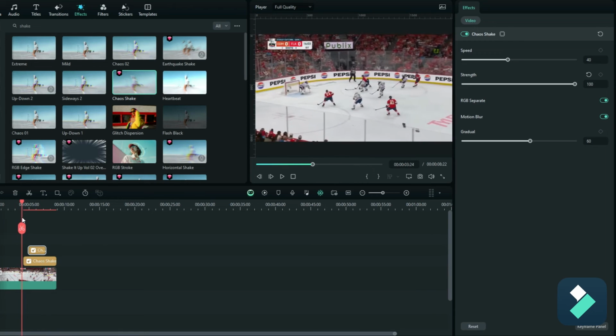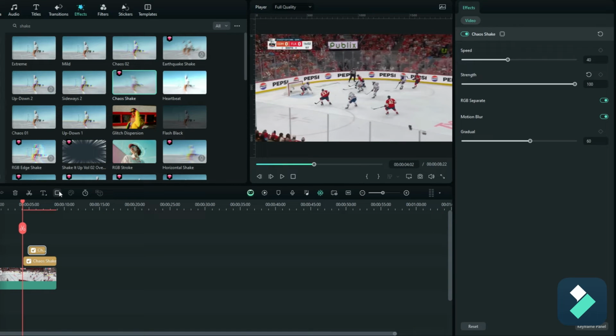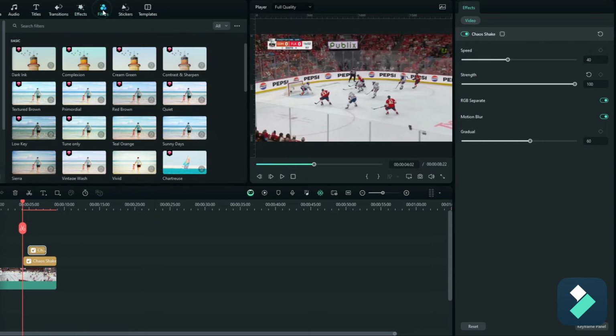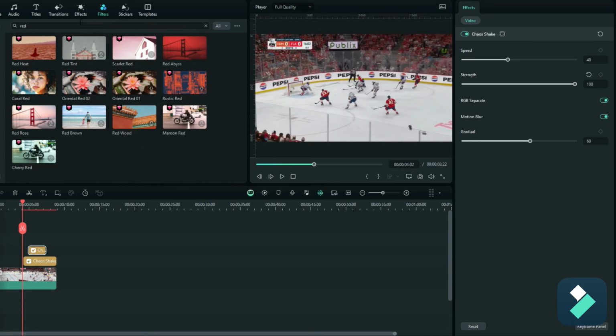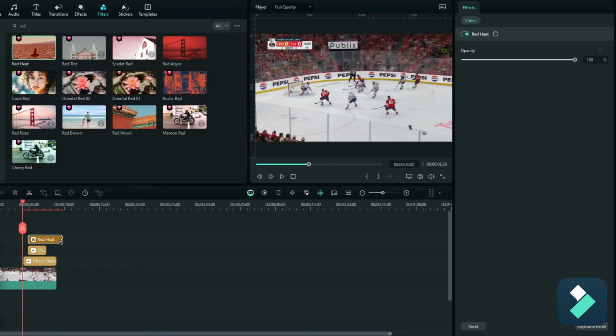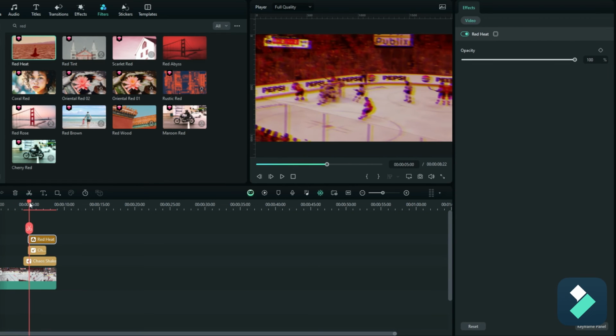And now what I'm also going to do is add a filter effect to add a color. So if I go to the filter option, I can do a search for, let's say, a red color. The team that scores red, so I'm going to use a red effect. So I'm going to use red heat. And I'm going to drag that onto this timeline as well and adjust this once more. And so now when the goal is being scored, it's also going to apply that red effect.